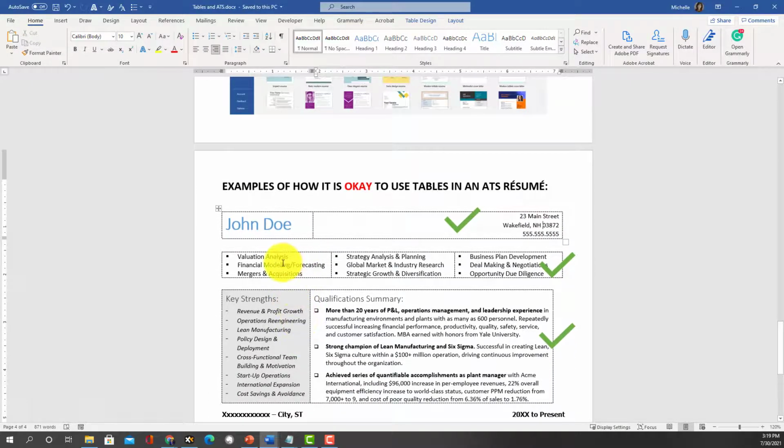Another way that I've used them frequently, and a lot of people do this, is I will use them if I have a section of qualifications that I want to present. I will often create a 2-column table, or in this case a 3-column table, and put the qualifications in the table, and that is perfectly okay to do as well.